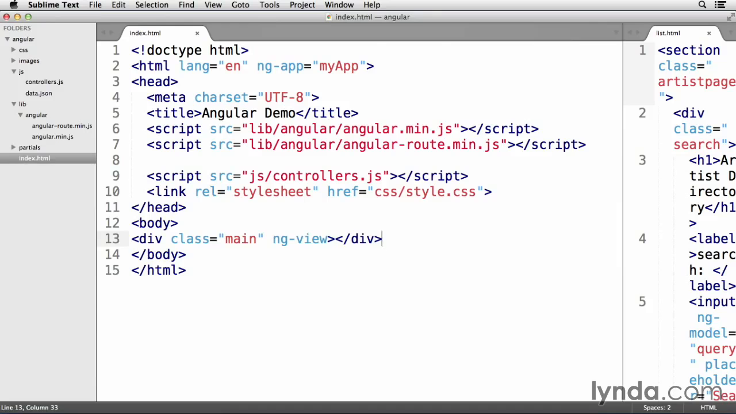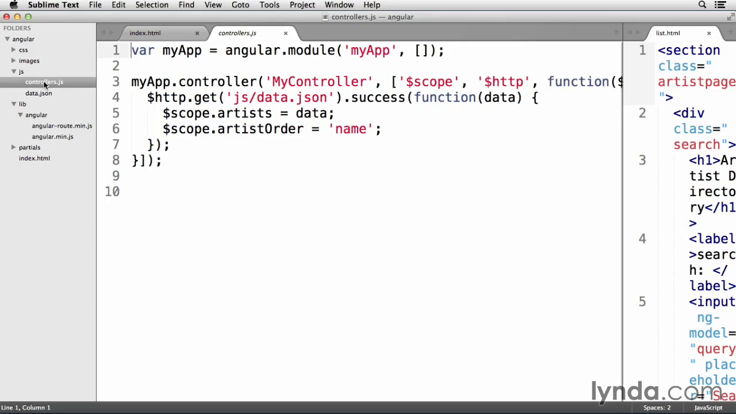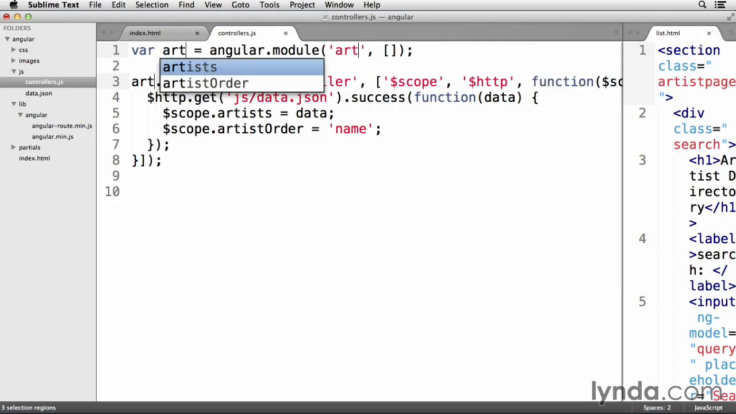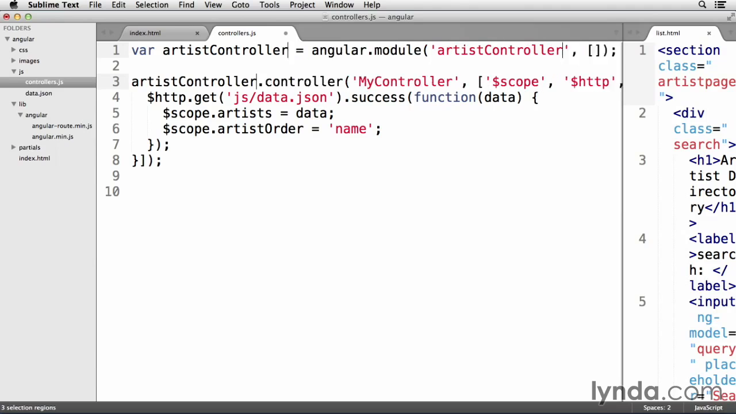The next thing we need to do is to update our controllers.js document. Right now, this file takes care of setting up our application. We're going to divide the controller logic from the application logic. So we need to take the references to the app and make it only apply to controllers. So I'm going to change this name right here called myApp to artistControllers. Let's go ahead and hide this other tab right here.